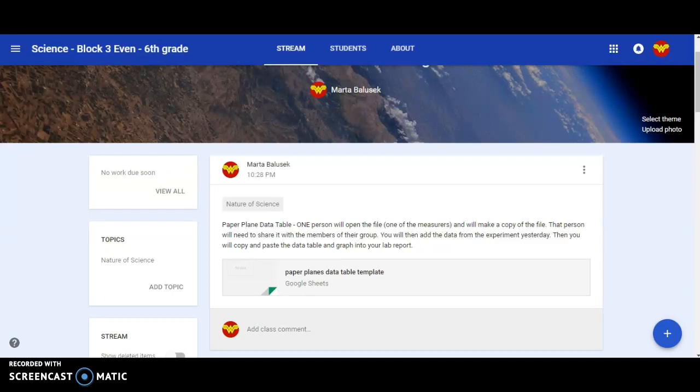I know sometimes when we do things through Google Classroom or perhaps using a shared document or a data table that we might need to see things before we start doing it on our own.